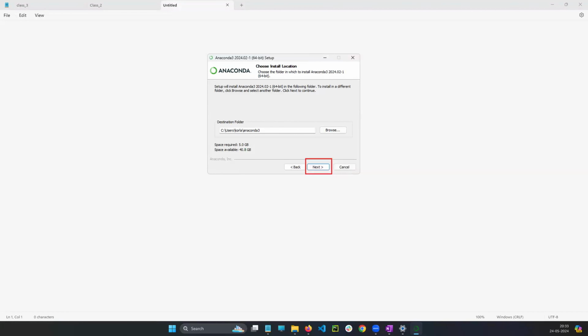Now, for you, don't do anything, you directly click on the next option only. Okay, now what I'm going to do is change the location for me, not for you. So I will just click on Browse. Somewhere I will keep the location. Just give me a minute.